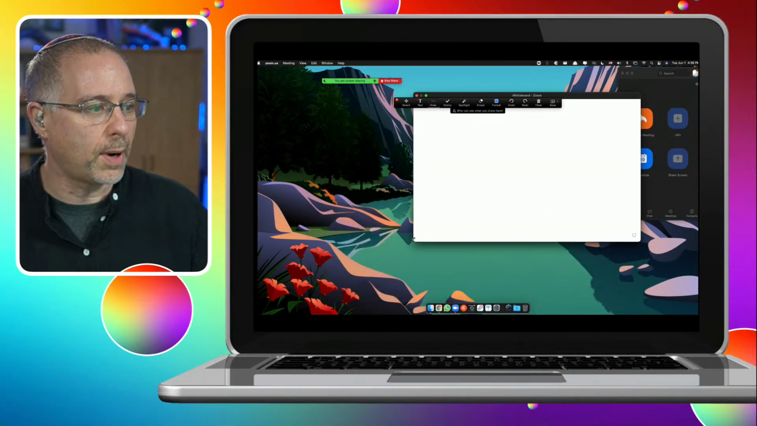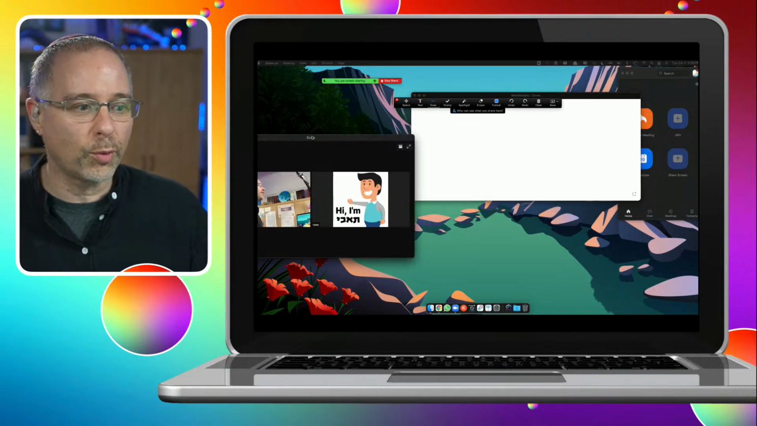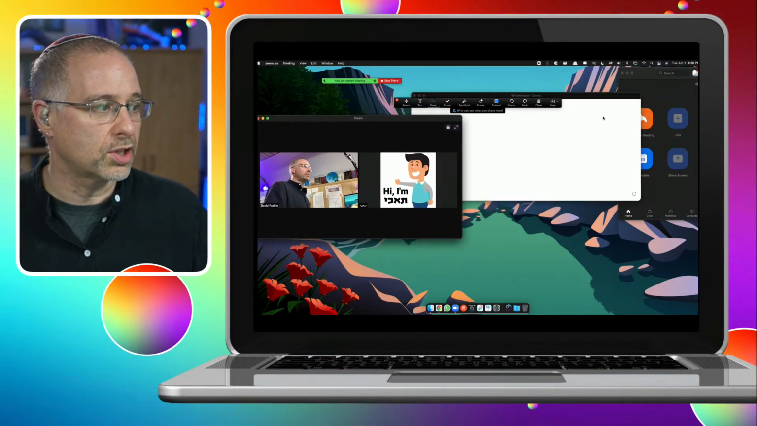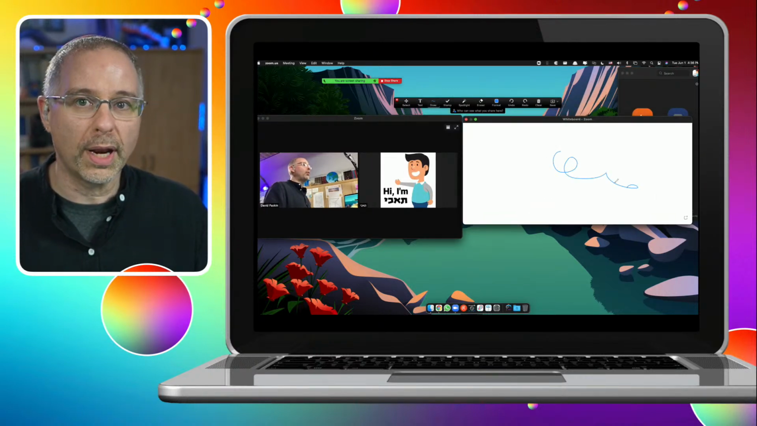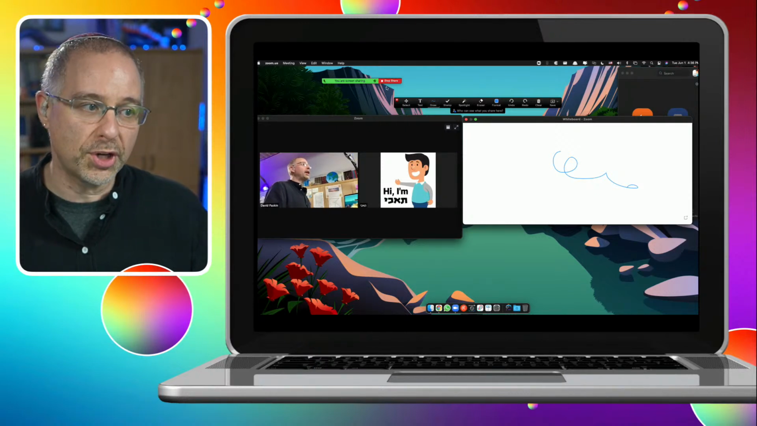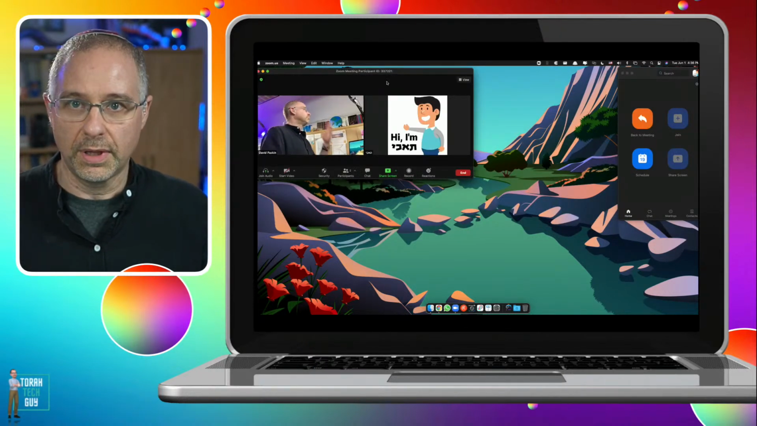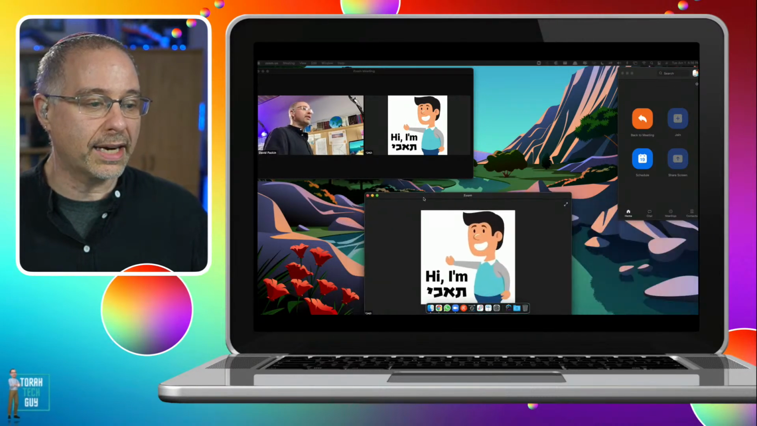All right, so now you can see here's my whiteboard, right? And I have another window here with my participants, so I can put these side by side. I can draw on my whiteboard, and I can still see all of my participants right over here. When I stop sharing, the participants window stays there, and I still have this active speaker window.